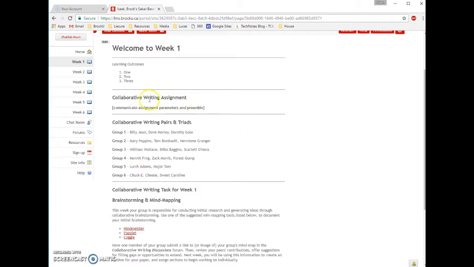You can see that I begin here in week 1 by introducing the collaborative writing assignment, including the assignment parameters and a preamble to set the context and expectations for this writing assignment. Following that introduction to the assignment, I will communicate the collaborative writing pairs and triads.